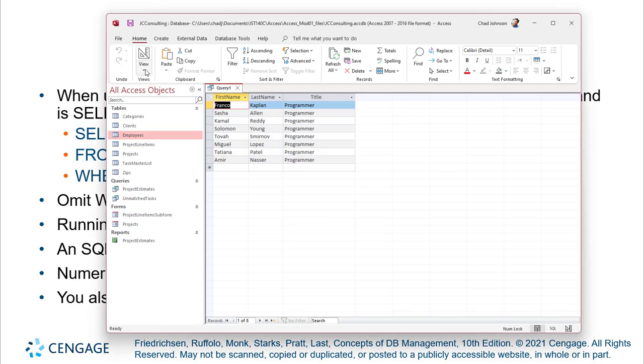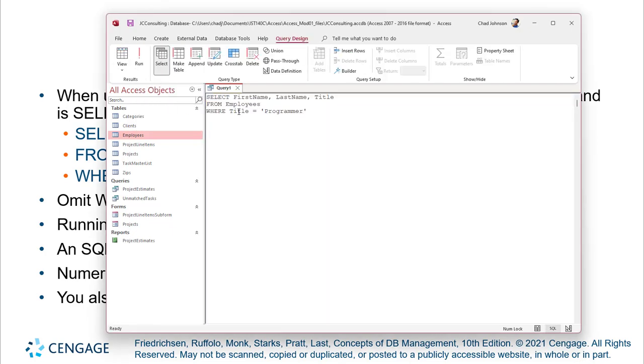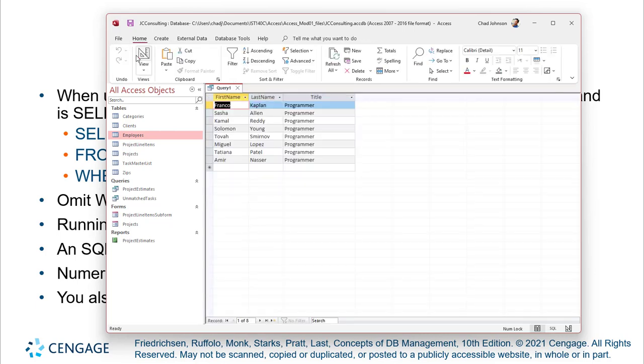So, it's important to note, I mentioned briefly just a second ago that it's not case sensitive. And this goes for your searches too, for your criteria. If I run this with the lowercase p, it'll still give me all the correct records. So that's pretty helpful.